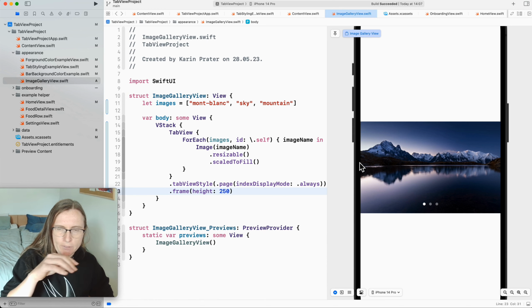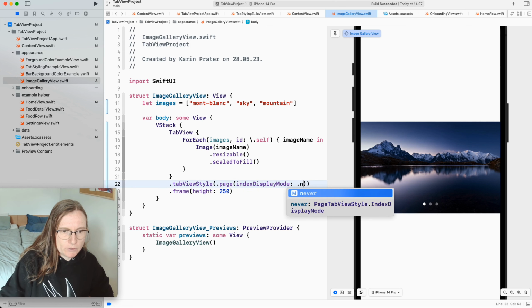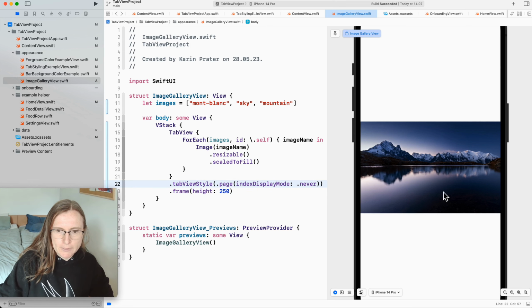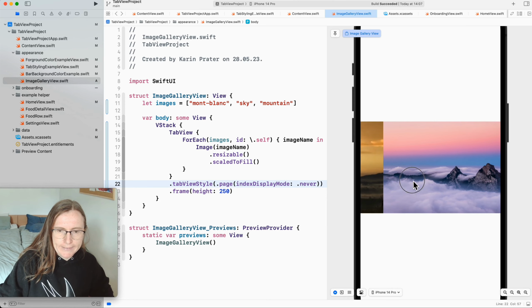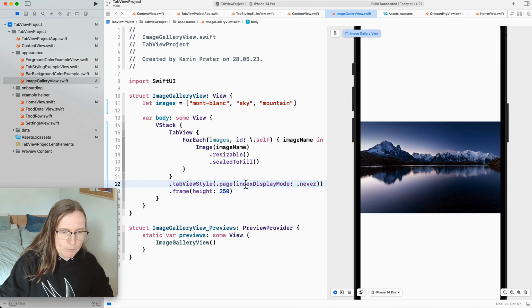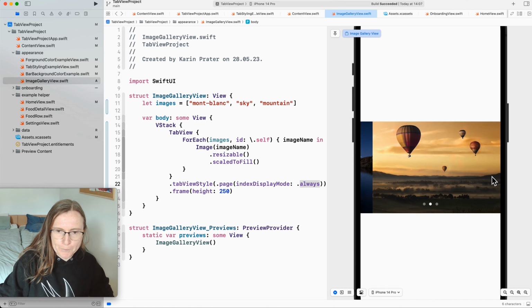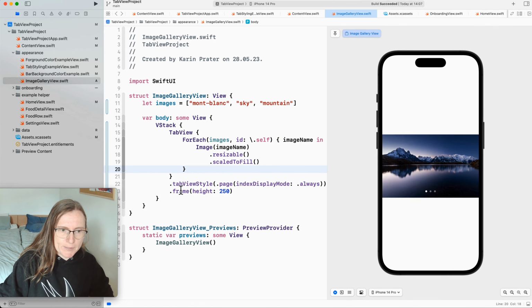We don't use the tab bar anymore. We get this page indicator. I said here to use this always. You can also change it to never, where it disappears. It's probably not a good idea in this case because my users wouldn't know they can actually swipe. So I'd rather use the always case. Paging means it's snapping into the next page. This was one example where we can use this paging, in the image gallery.